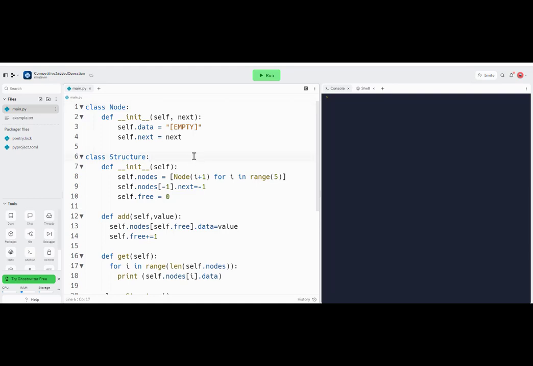Okay, so I've created a structure. I haven't really given it a name. It's basically, you can imagine it's like a stack. And we've got class node, we've got class structure, there's a relationship, there's aggregation between the two. You can see that I'm building a list of 5 nodes.